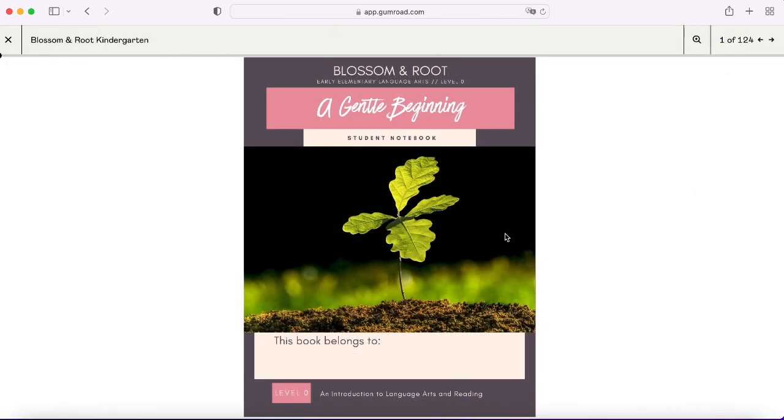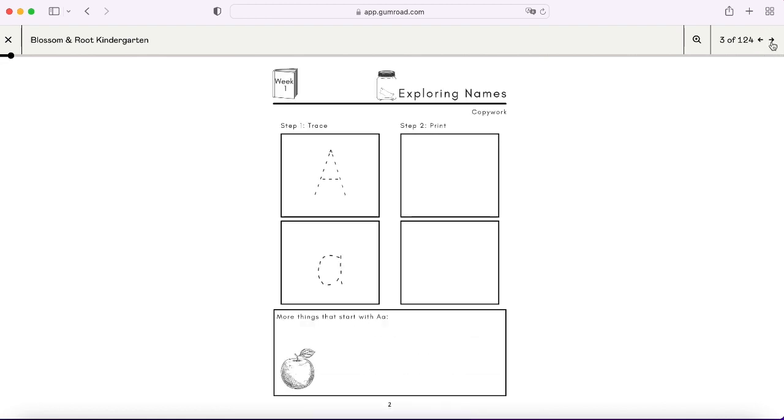Obviously you would print this for however many kiddos you're using the same level for. So a lot of questions we get: do you need to buy multiple? This is a PDF file, so within your own home, you print as many as you need for your own family.